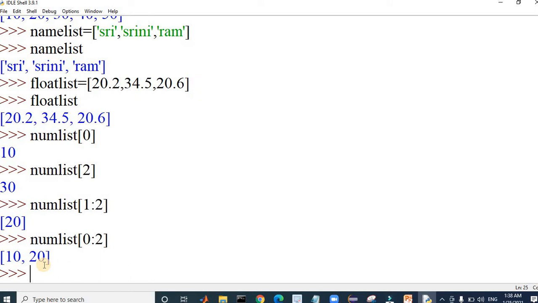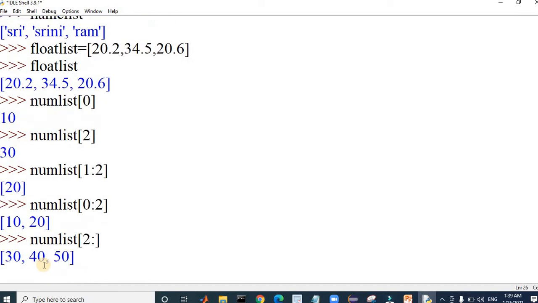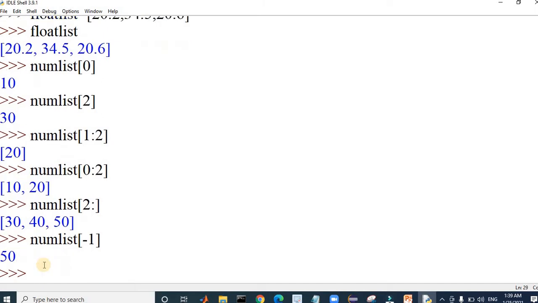Similarly, what if I would like to print from a specific number till the last number? In this case we need to give the index as 2 colon followed by the square bracket without giving any ending index number. This prints from the third element till the last element, all the values. What if we would like to print from the last element? This is also possible. As I just explained, we need to give the negative index -1. It prints the value 50, which is the last number in the numList.